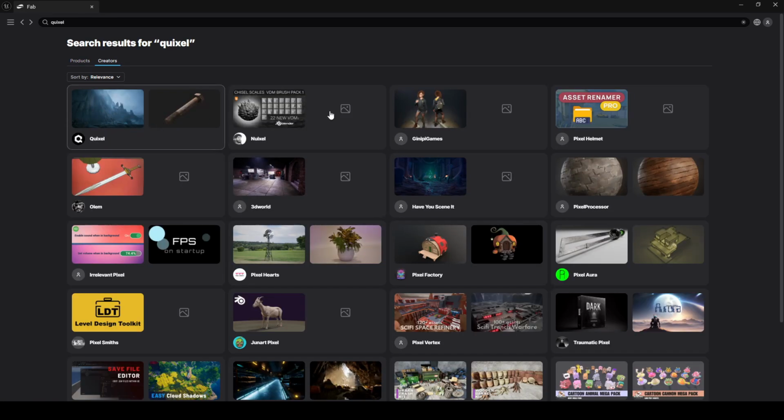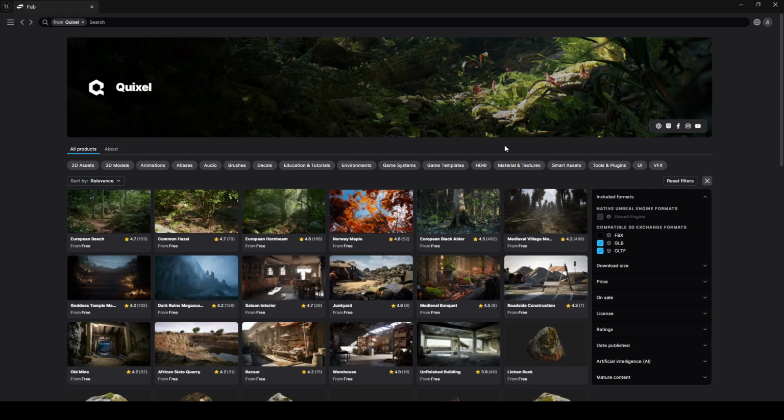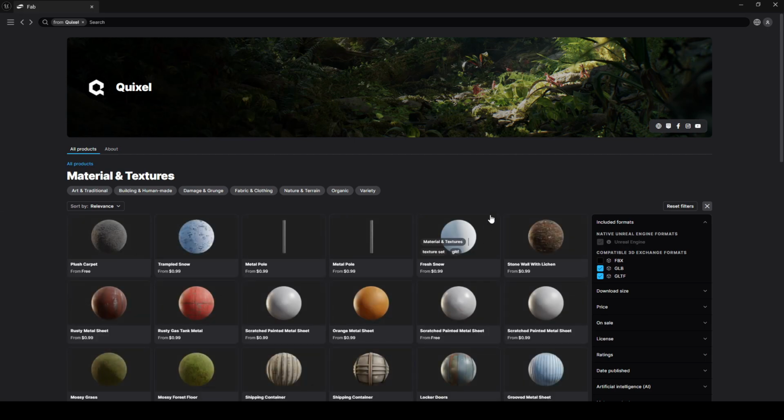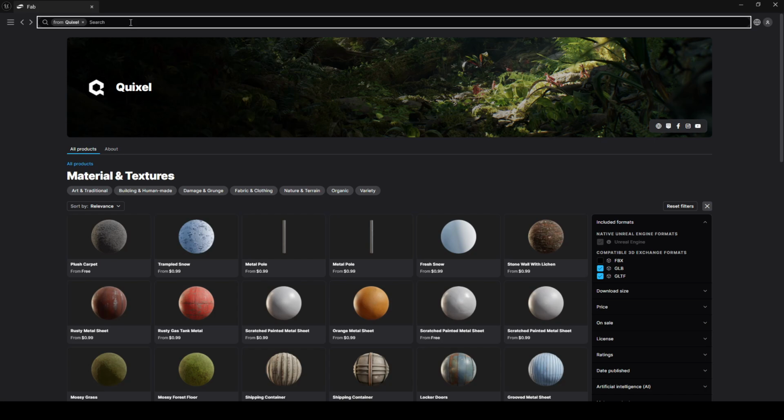After that you can see there are lots of the creators option. So this one is the official one, so click here and just go to material and texture. Okay, so now we are inside the material and texture option. So we can search here for beach sand.